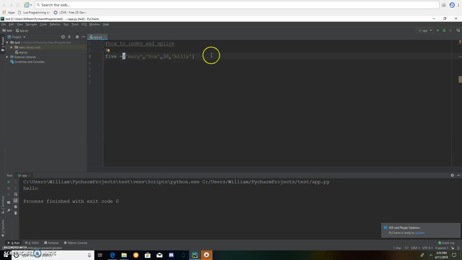Let's just say I wanted 30, right? I can say, same thing as slicing, print 5, and I give its index position. Same thing as slicing, but you just use one number. So, we're printing 30, right? 0, 1, 2. 2, close it off.